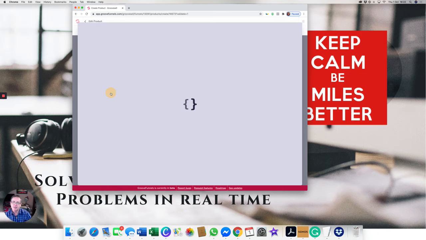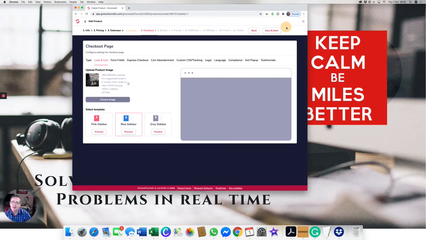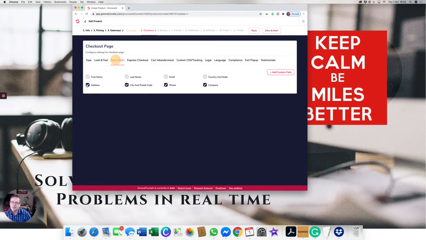We're going to choose an image to go with the book. And we're going to choose this image so that when it goes to the checkout page, it reminds them of what they're actually buying. Form fields. It seems to populate a lot with all of these details. You can obviously, if you want all of them, that's great if you're shipping a product, but in this case it's an ebook download. I don't want to make it overly complicated for them, etc.